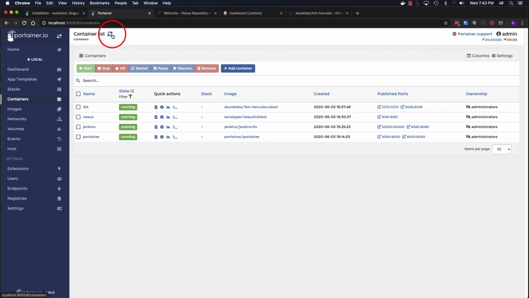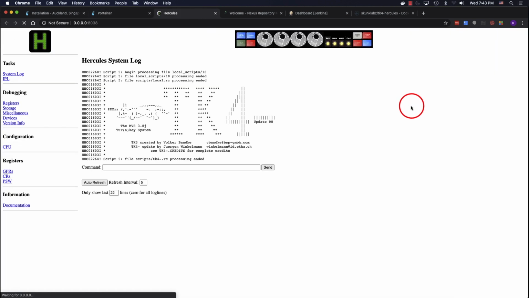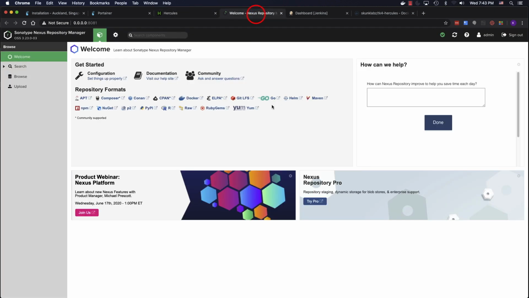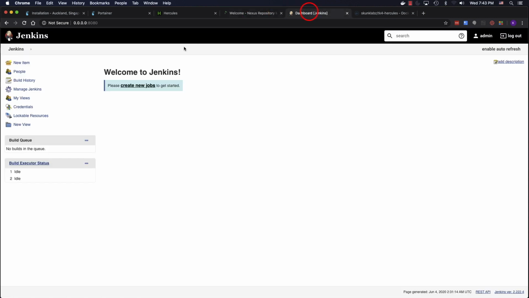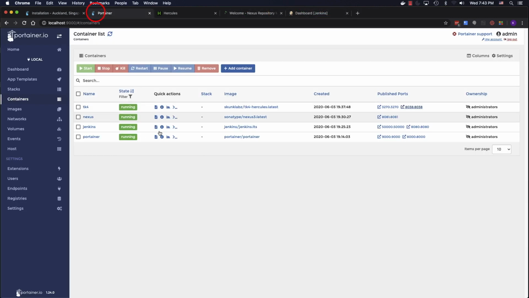Okay, so if we refresh our container list, we see that we have our TK4. Let's go ahead and open that. So we can see that TK4-minus running on top of the Hercules mainframe emulator is running, which is cool. Nexus is running. Jenkins is running. And whatever comes into your head, you can use this to run it. But let's take a look at what it's created over here.